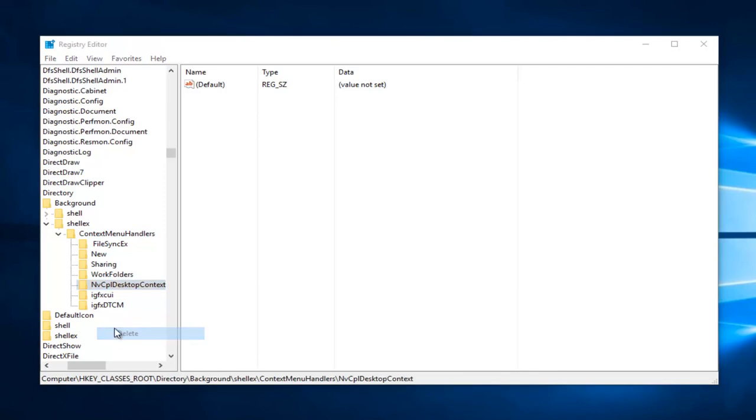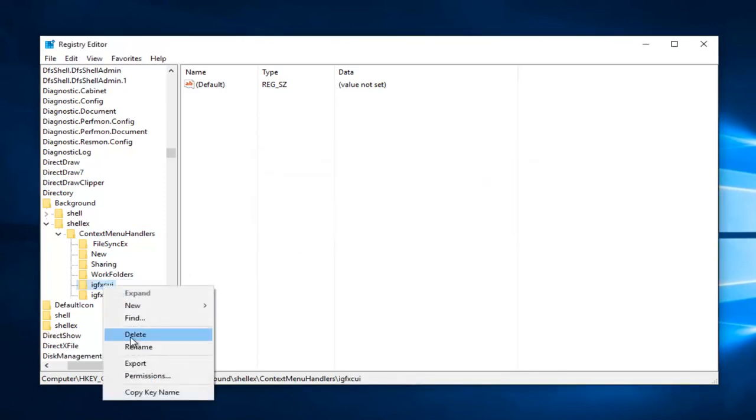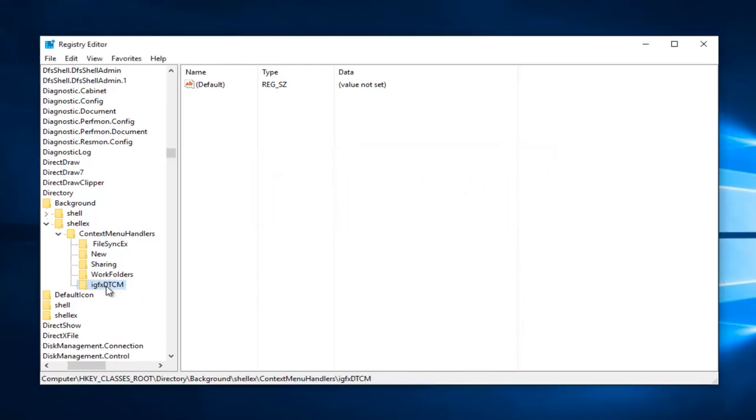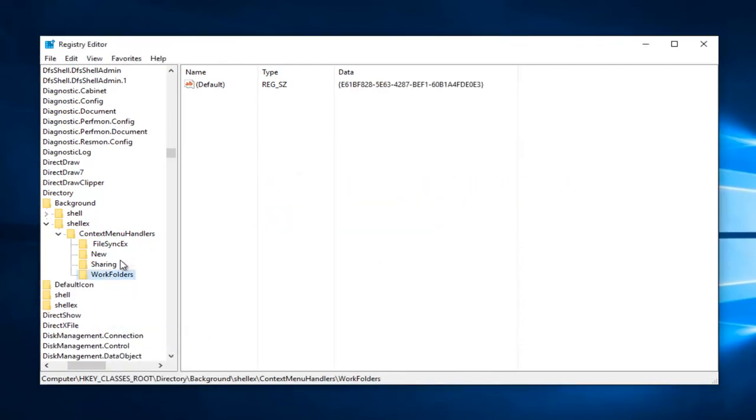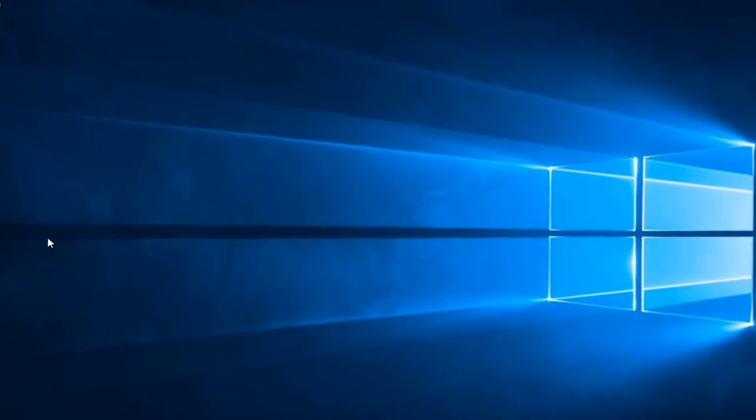So I'm just going to delete that one and delete it again. Delete that one, and then I'm going to delete the last one in this list as well. So hopefully once you're done with that, you should be able to close out of your registry editor and you should be good to go.